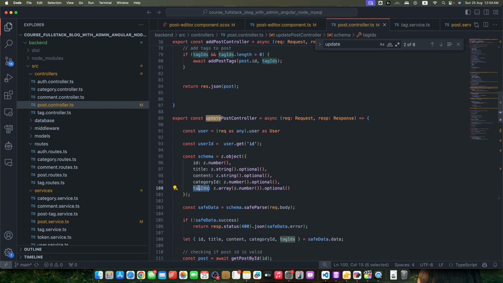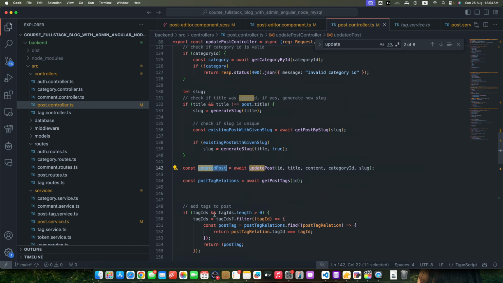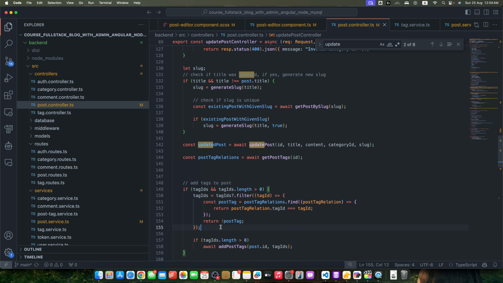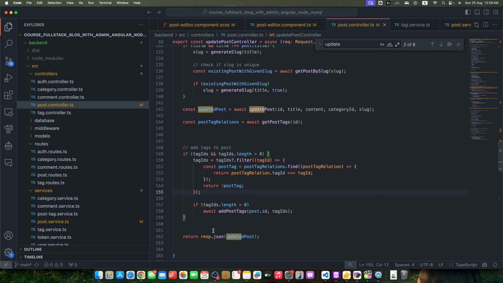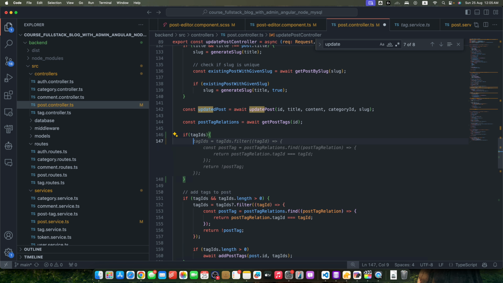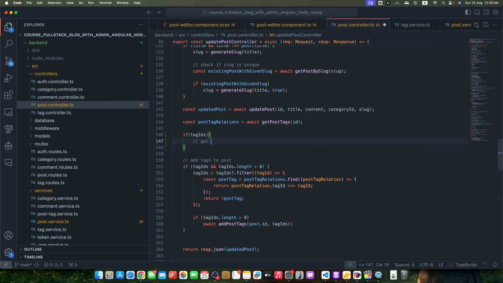This is the tag IDs we are getting, and here we are getting the post tag relations by the post ID, and here we are adding tags to the post. We should get the list of the tag IDs that were missing in this array so that we could remove their associations. Okay, so here I will check if tagIds is true, that means it is not undefined, and then I will get the tag IDs that were not in the body of this HTTP request.